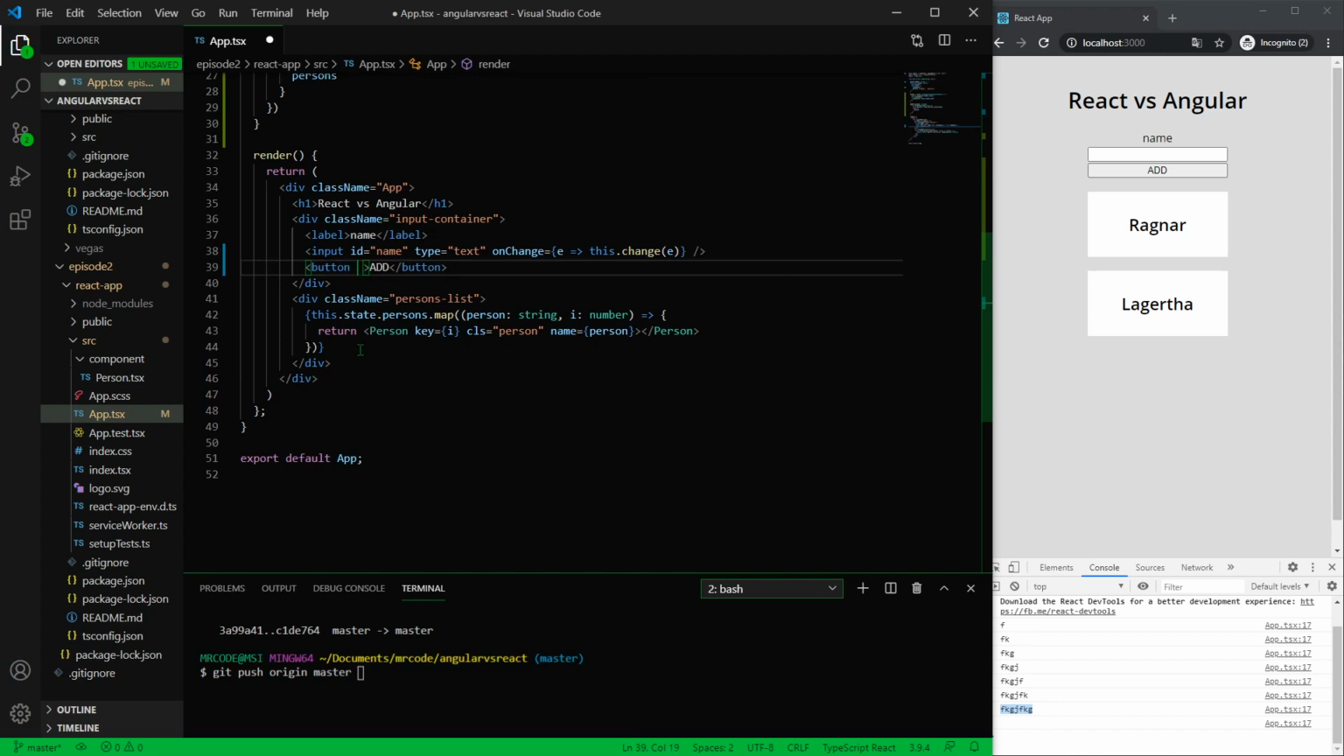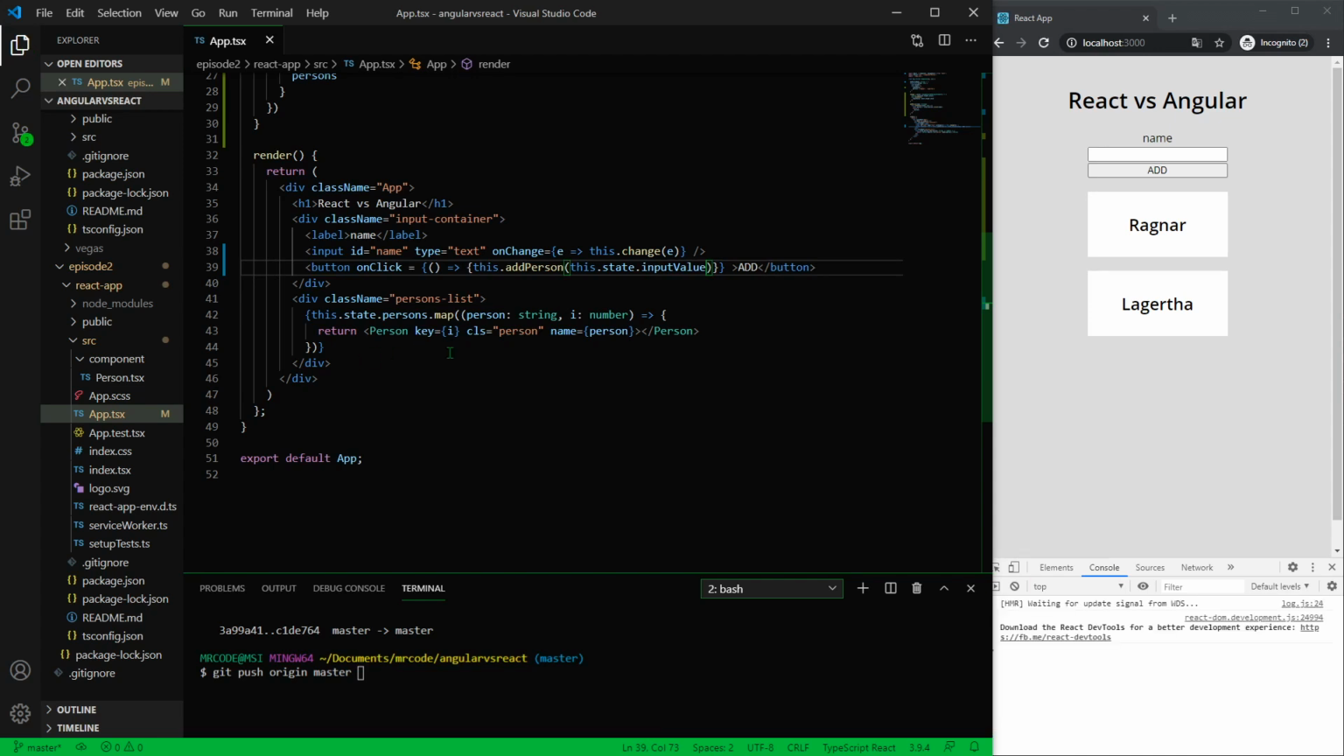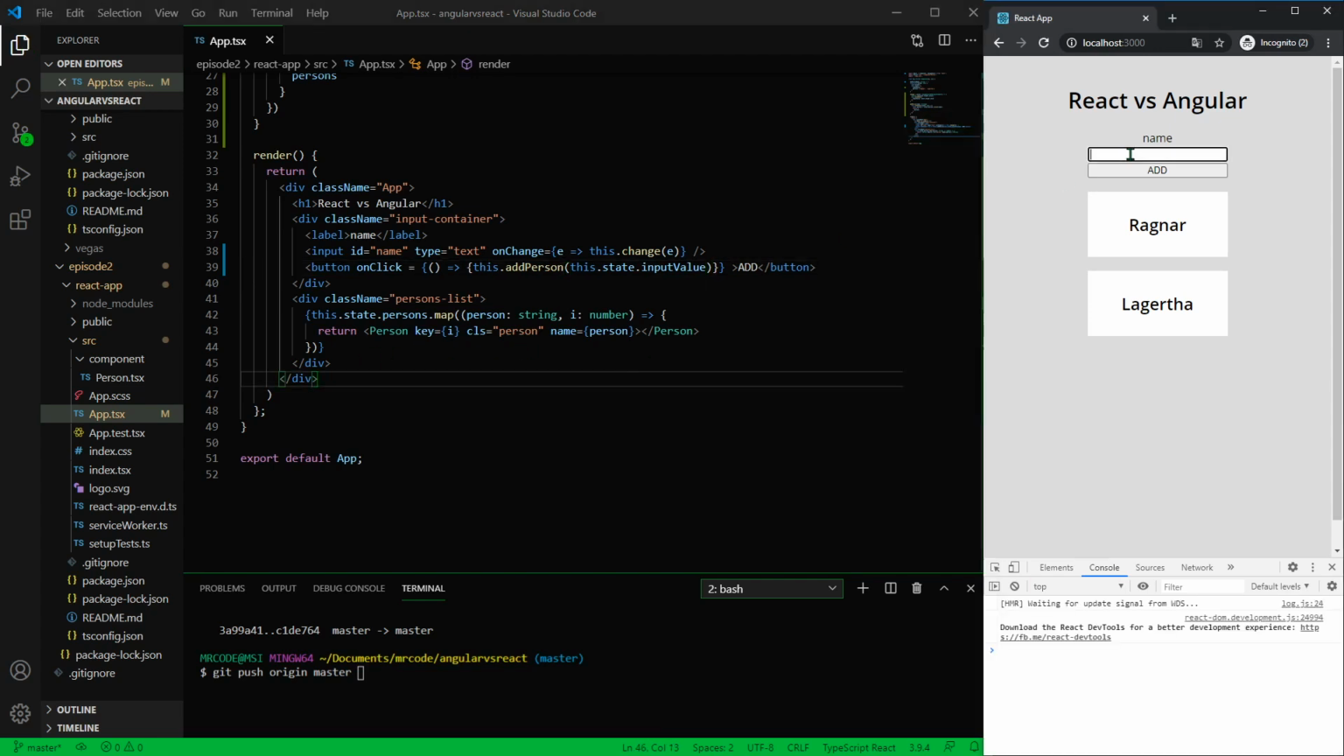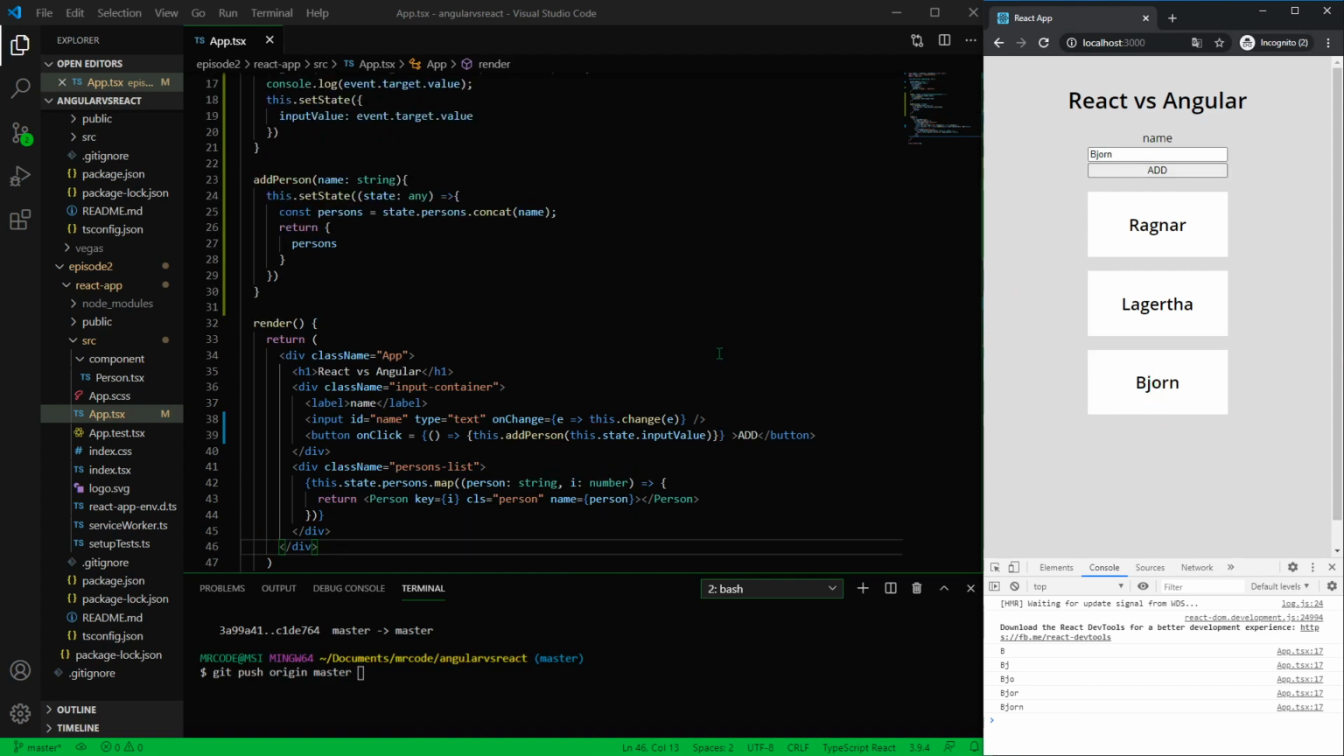So here we want to add the onClick event handler. Okay, done. So now whenever I type in a name and click add, the person is added to the list.